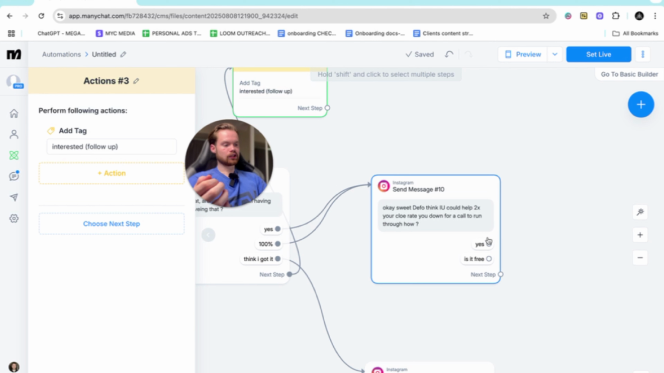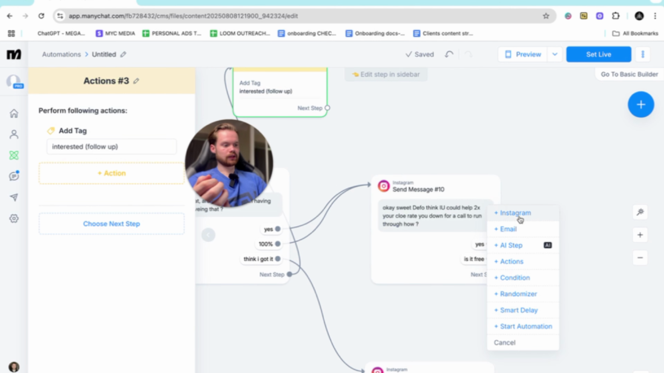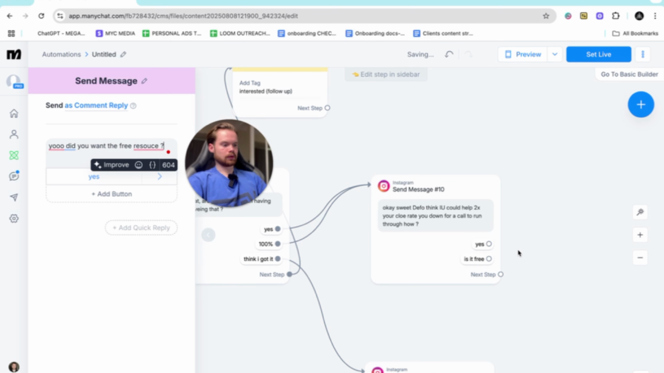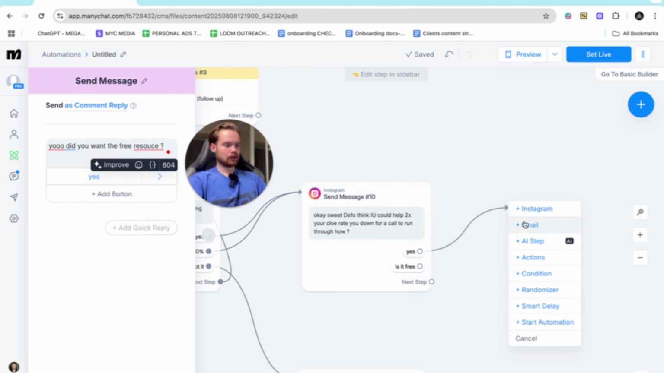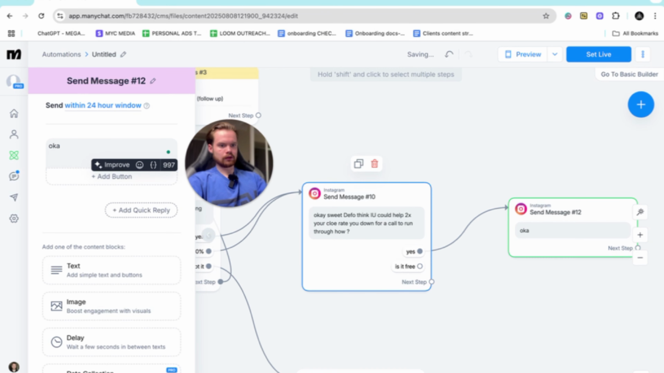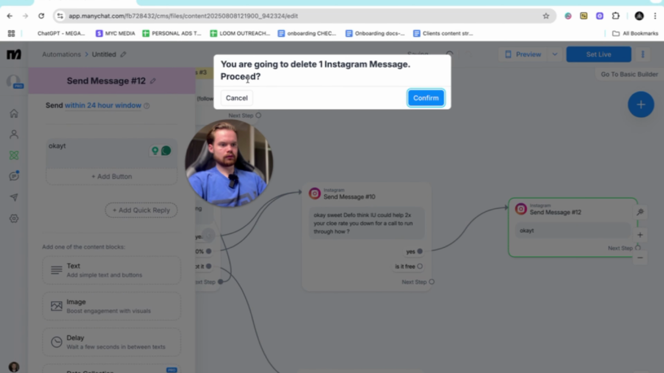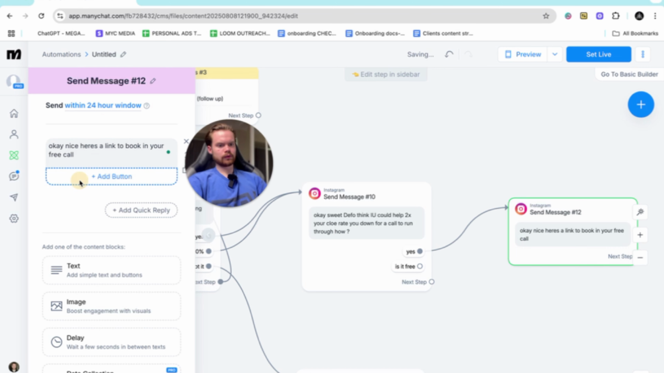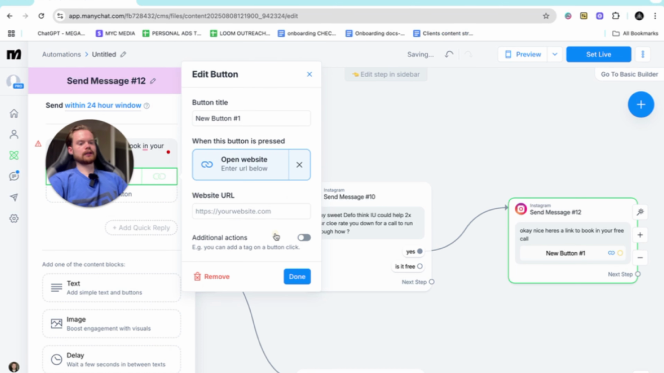And then from the yes, if they say yes, you can put "Okay, nice, here's a link to book in your free call," and then open website again, and then put your Calendly link, and then press done.